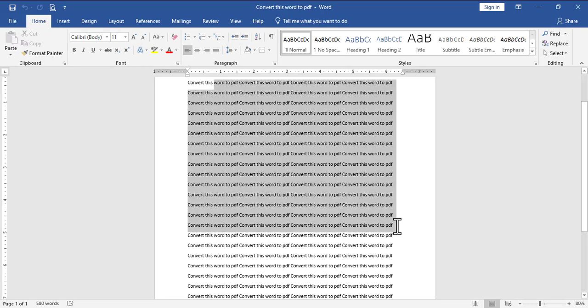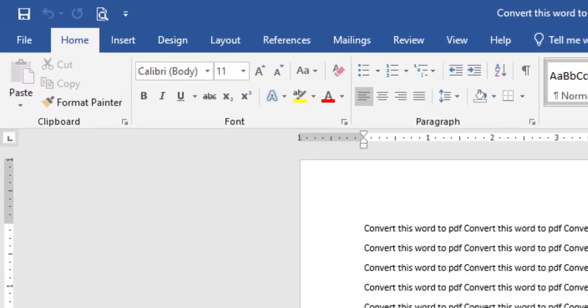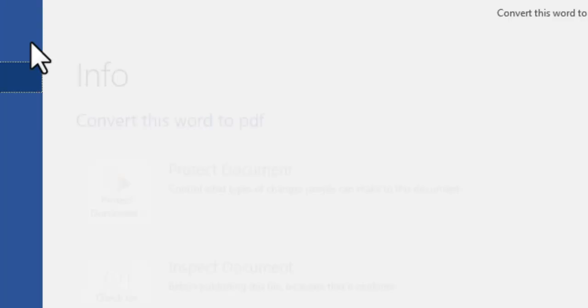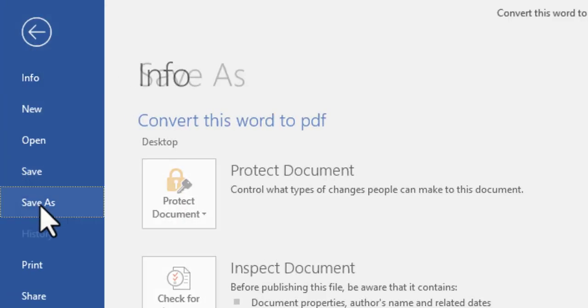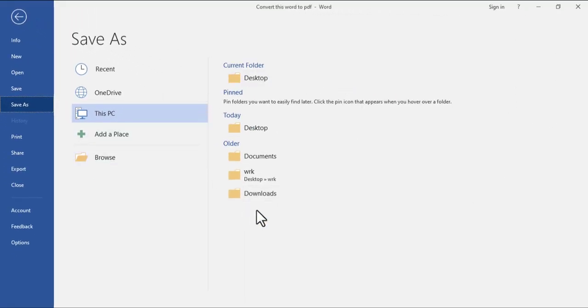So this is my Word document. I want to convert to the PDF. So to convert Word to PDF, you go to File, Save As. So here we select the location where we want to save our file.